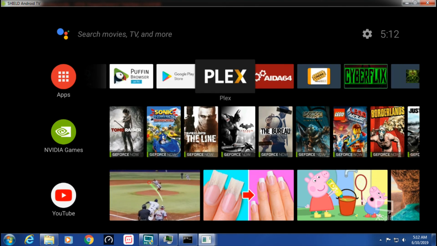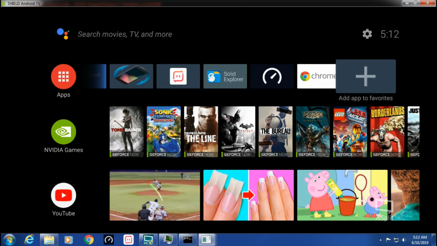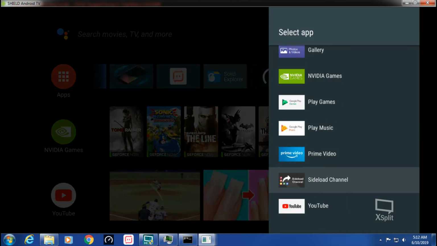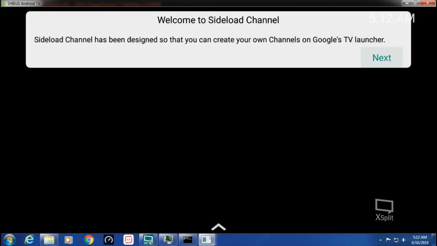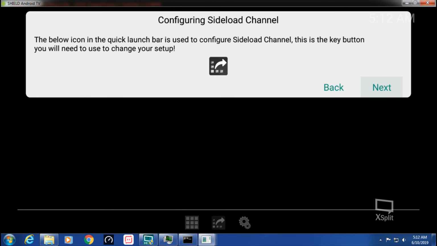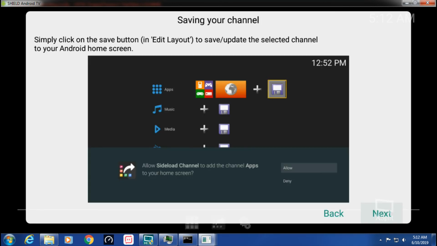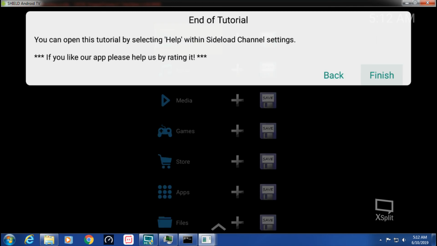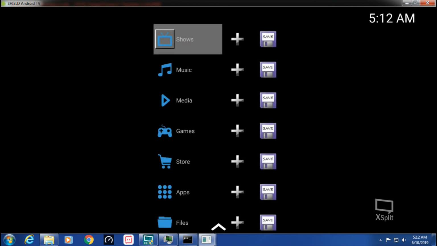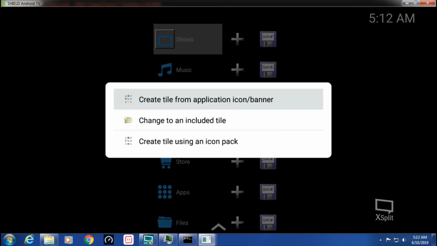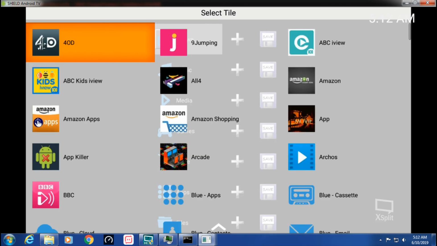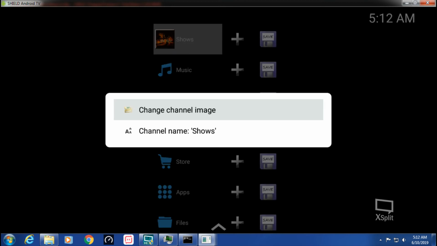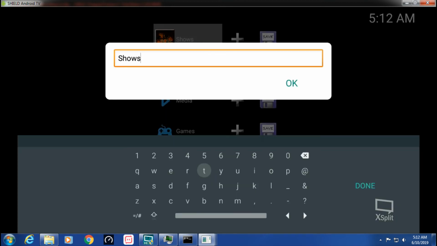So now, where's our Sideload Channel? There it is. Next, next, next, next, next, next, next, finish. So this is what your Sideload Channel will look like. So I'm just going to say change image to an included tile, and we'll just start with movies. Rename it movies.